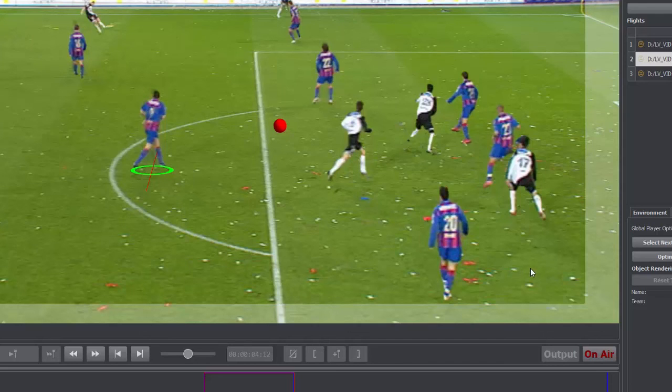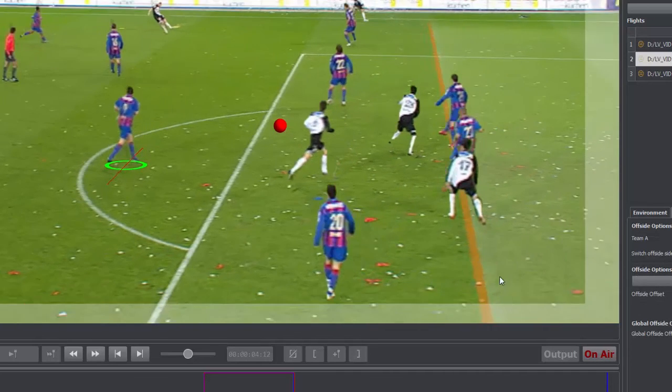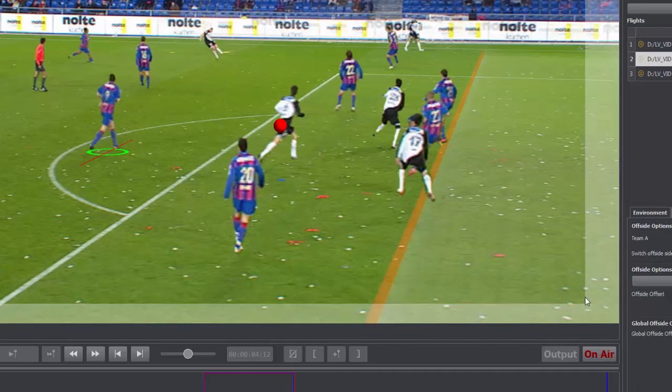Other than that, the flight module also allows you to configure the automatic offside line tool, as this tool is often used in 3D keyframes for soccer. In the rare case that the system mixes up the sides of the pitch, you can change the side of the offside line with the Switch Offside Side button. In case the offside line needs some correction, you can adapt the offset using the respective UI element.